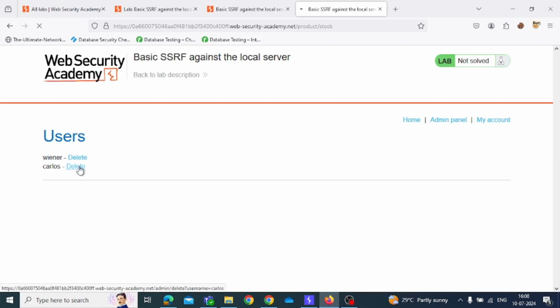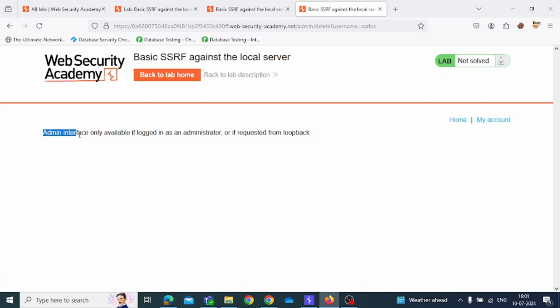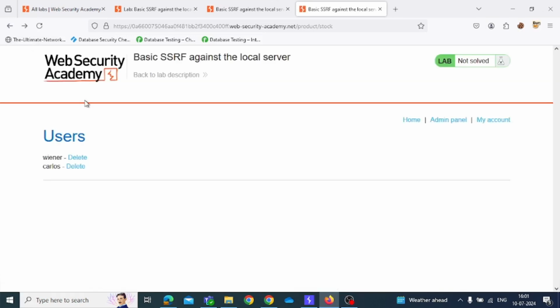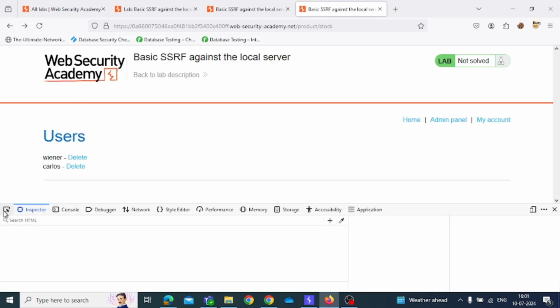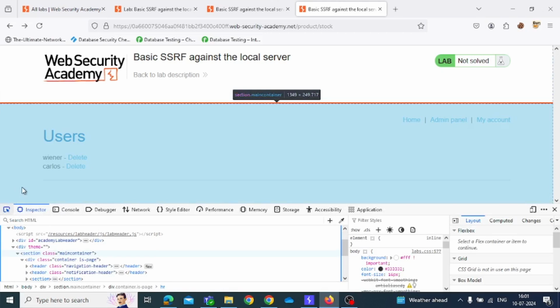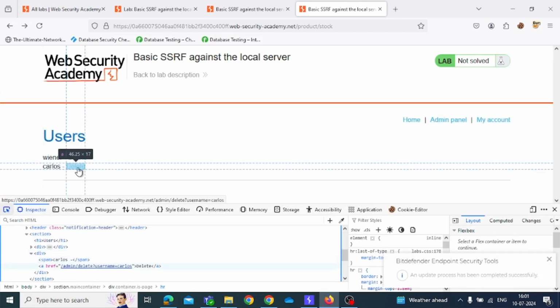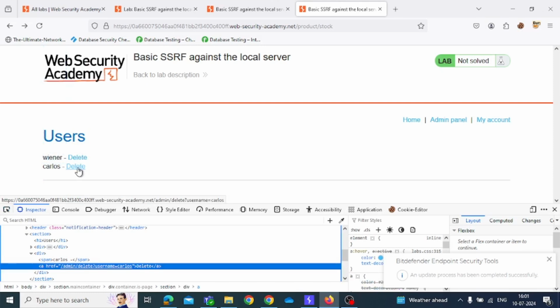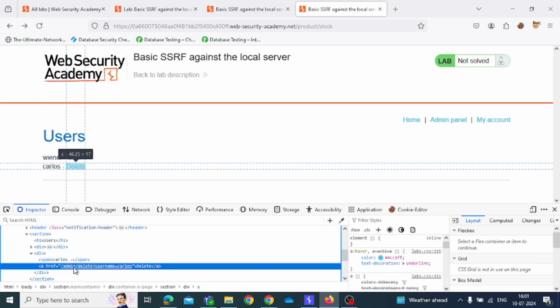Now I'll click on delete Carlos user, but it is not giving access from here to delete the Carlos user. Now I check in the interceptor the body parameter of Carlos. The body parameter of Carlos includes the href /admin/delete?username=carlos. So this path we have to replace with localhost/admin to delete the Carlos user.